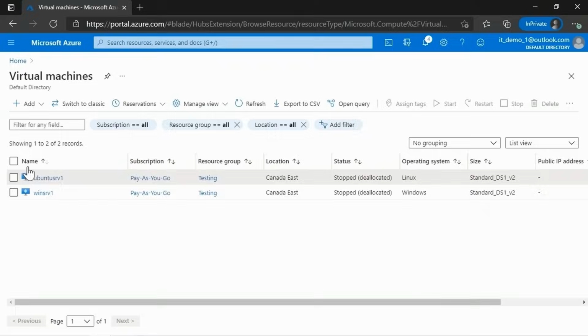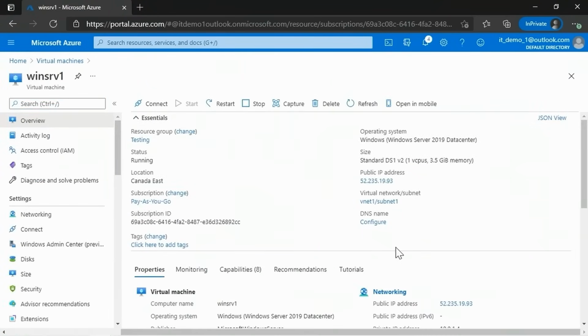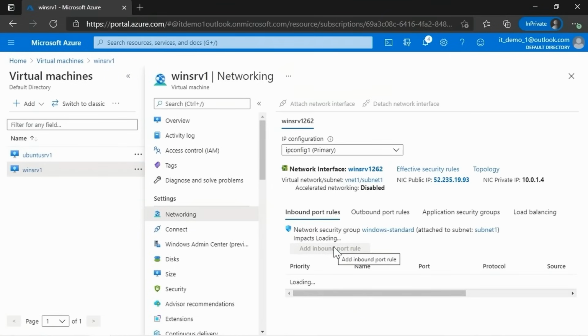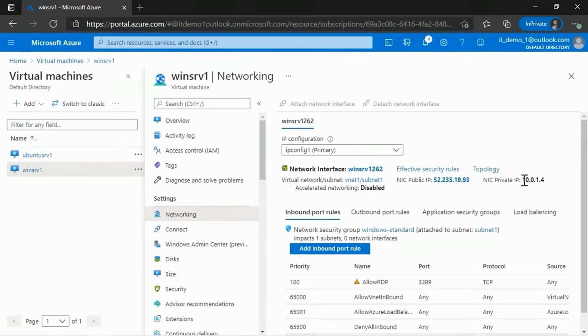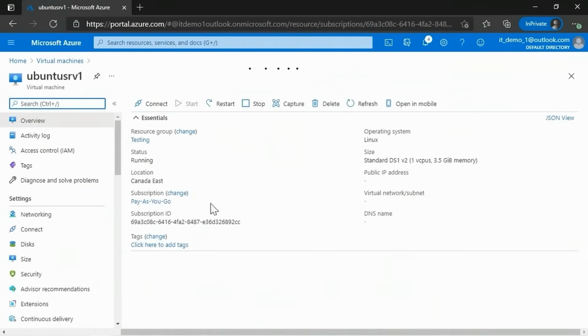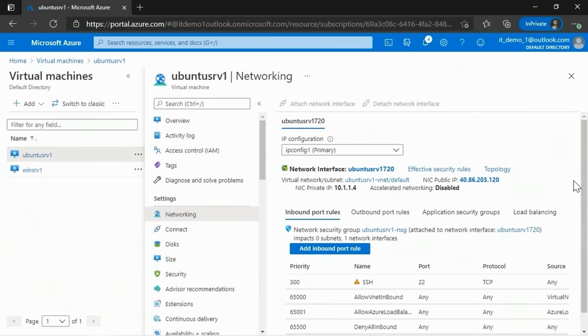But let's prove that. So we'll just wait a moment while the VMs fire up. Okay, so maybe what I'll do is I'll go to the Windows virtual machine and take a look at its private IP address. I can do that, for example, by going into the networking page over on the left, because I want to be able to ping this from the perspective of my Linux virtual machine. So the private IP here is 10.0.1.4. Now, if we go and take a look at the private IP address of the Ubuntu virtual machine, it's going to be different, of course. It's on a different subnet, we should say. If we take a look at the networking section, its private IP is 10.1.1.4.